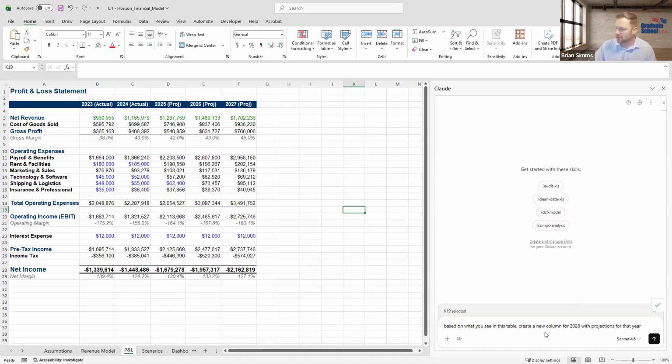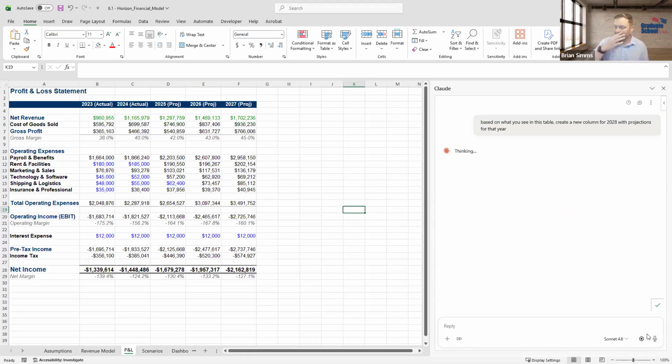Let me go to Sonnet. That'll hopefully speed things up a little bit. And we'll just say, yeah, accept all edits and go. And while this is thinking, again, this is the Claude add-in. ChatGPT has an add-in as well.